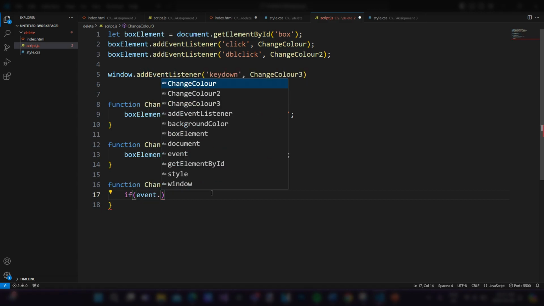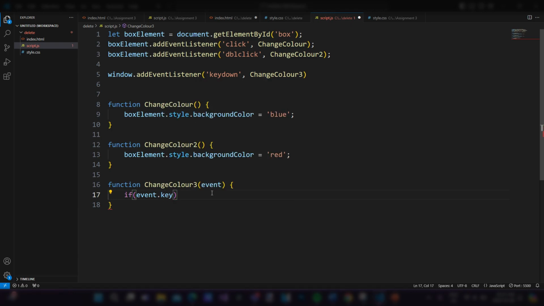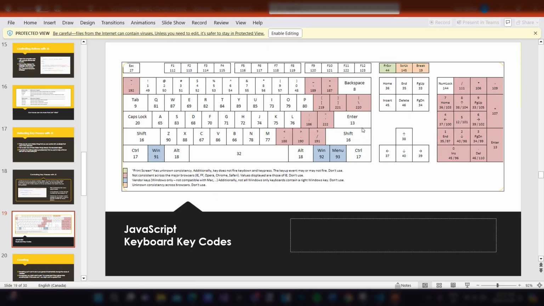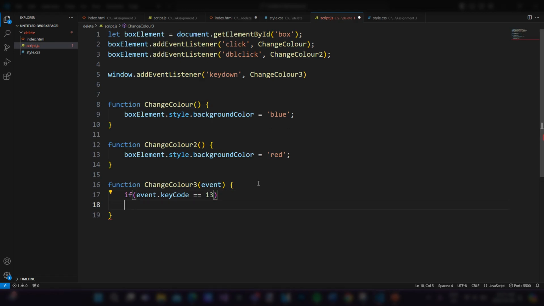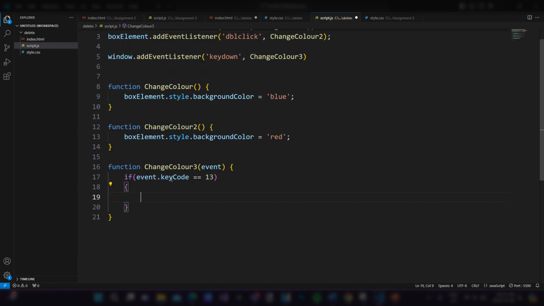For some of you who've done C# coding, this is going to look a bit familiar. So you're going to go event.keyCode. And I'm not getting the IntelliSense, which is freaking me out a little bit, but that's okay. I wanted enter, so enter was 13. So if they've pressed the enter button, what do I want to do? Well, how about I just change the background color of my div.